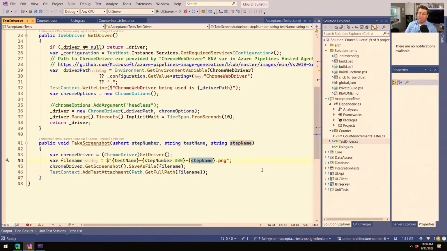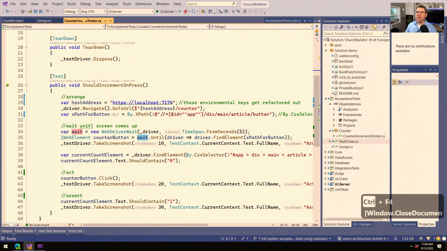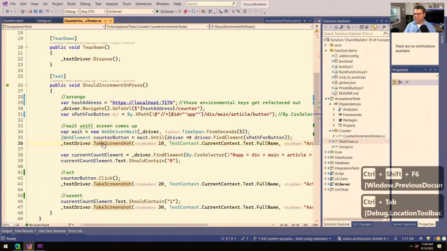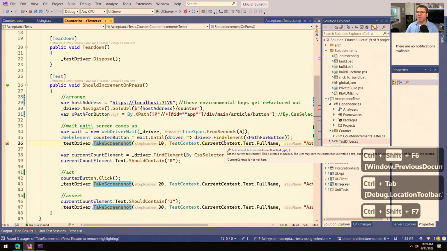Azure Pipelines does a great job of that. Every build server does a great job of it. But we're going to get the screenshot. We're going to save it as the file name, and then we tell NUnit to add the test attachment, giving it the path. So that's what it means when we call take screenshot, which you'll see the first one is right here. But we actually have several places where we call take screenshot.